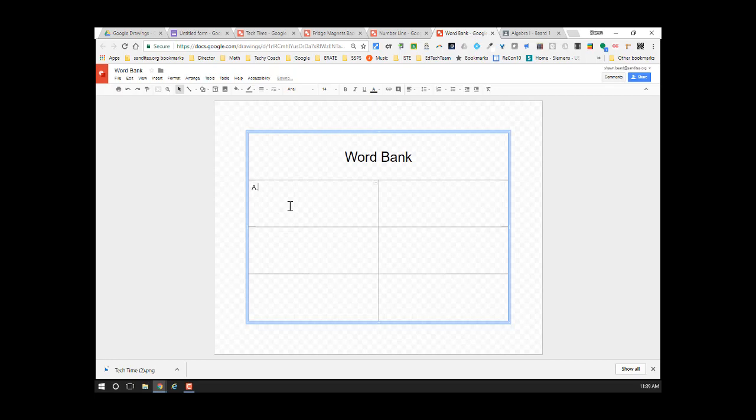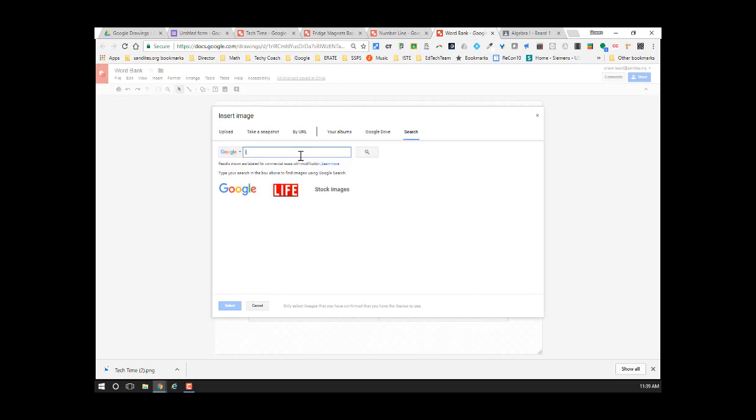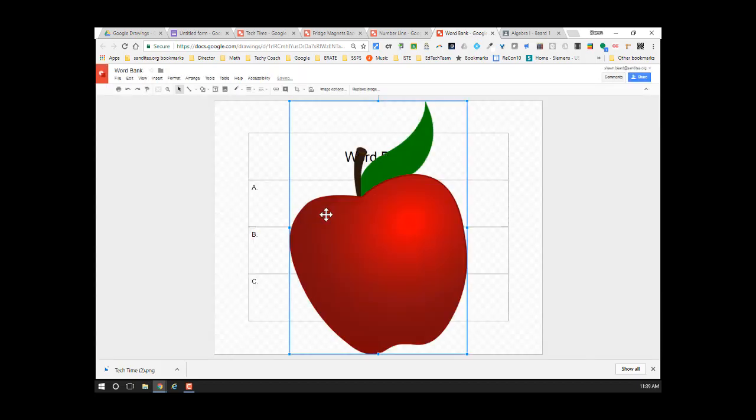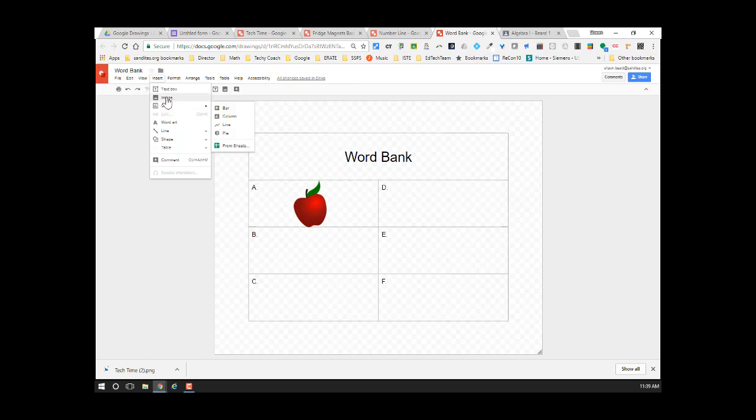You could put ABC values in here for the word banks, and then you could put pictures in there. Like sight words. Maybe you're doing sight words with kids and you want an apple. You can put an apple in one of those. We'll have to shrink it down. And then another one, we'll do orange.